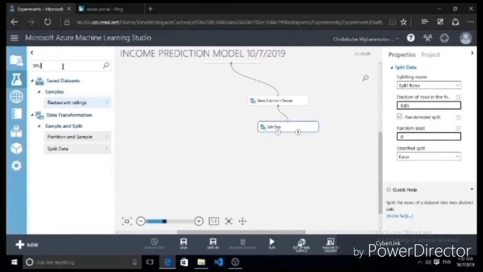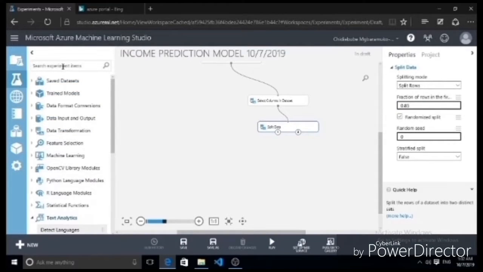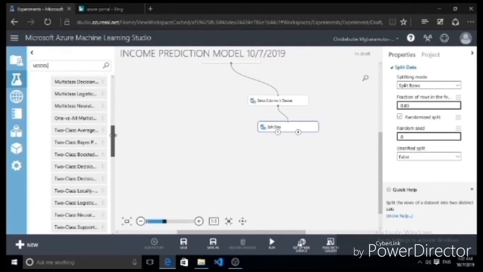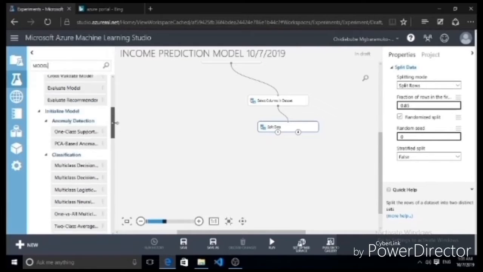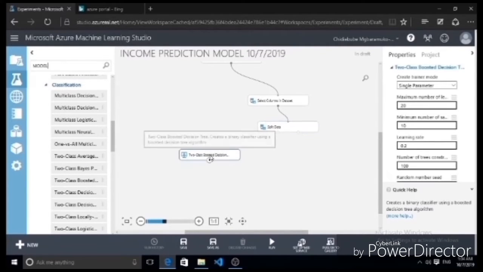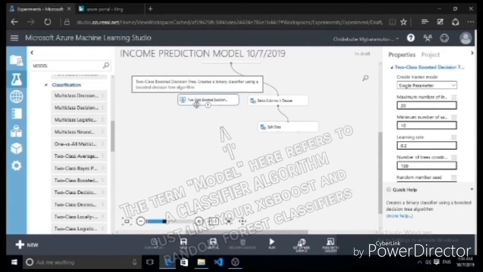We need to find the best model for our problem. Now to do this, we search for models, and we have some basic classification models. Mind you, this is a classification problem, so there are going to be some models here, but I'm thinking of going with the 2-class boosted decision tree model. It's an amazing algorithm and it's known for getting high accuracy. So you can read about that later. So we have the 2-class boosted decision tree.